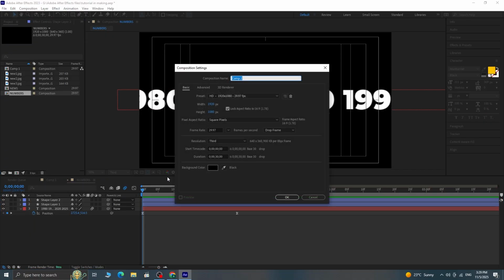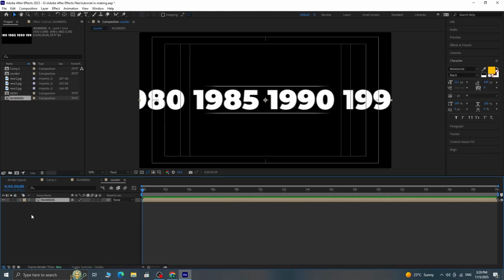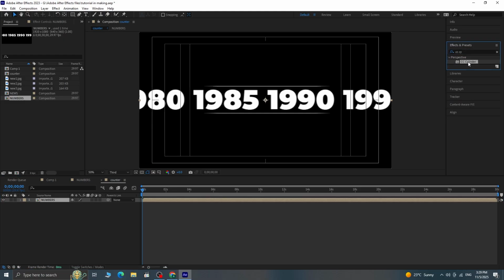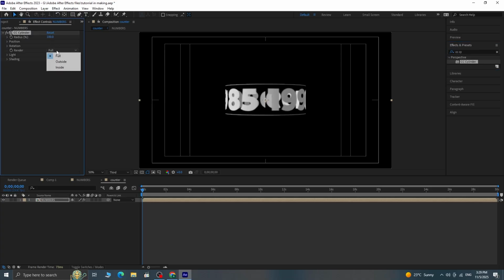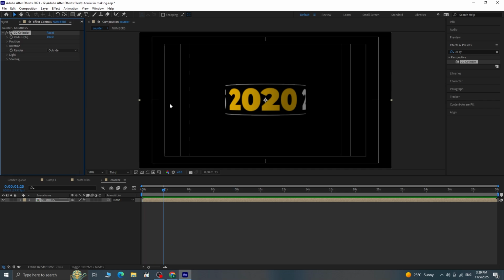Now create a new composition called Counter. Drag the numbers pre-comp into it. And apply the CC cylinder effect. Adjust the rotation and set the render mode to outside so only the outer numbers are visible.